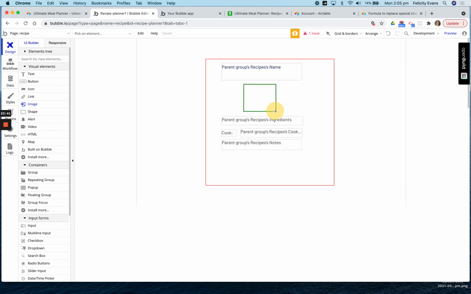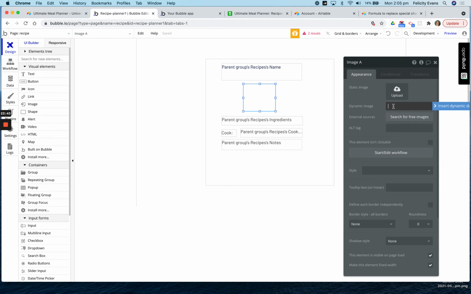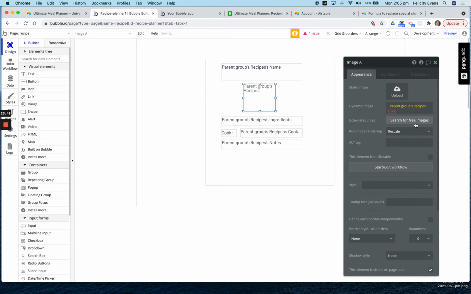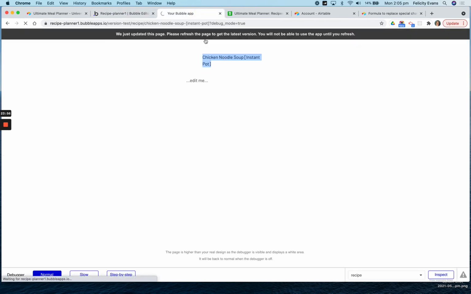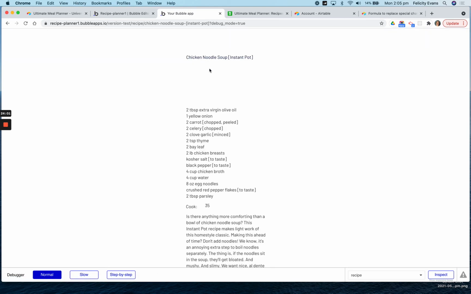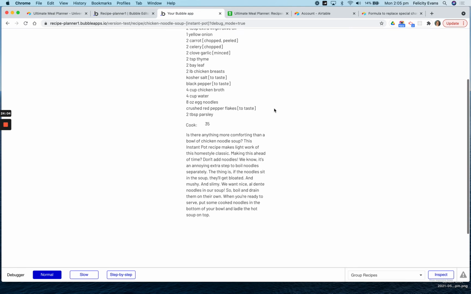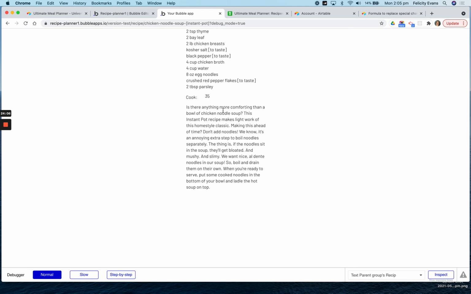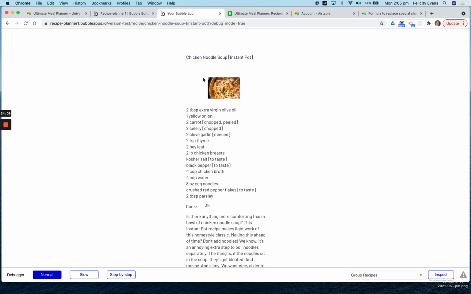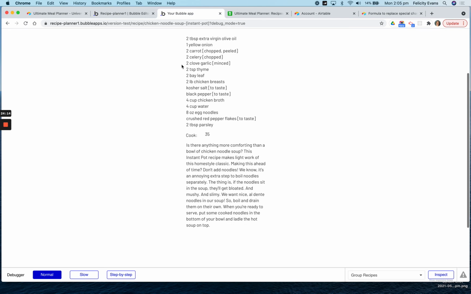Let's see whether we can get something to display. Parent's group's recipe's attachment, I believe it was called. Okay, so crossing fingers. Look at this. Okay, we have got some great things here. We've got image, title, and we've got these ingredients.